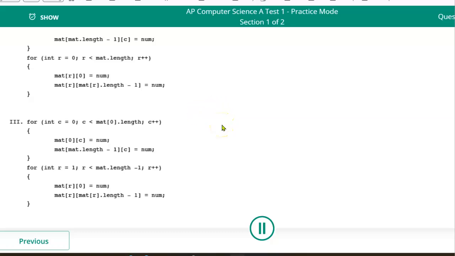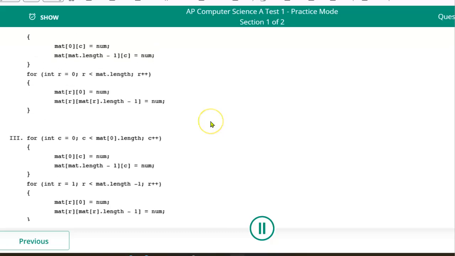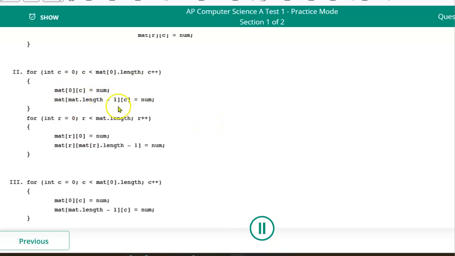The second for loop, well, the second for loop, inside the brackets it's the same, but the index is different. Instead of running it from 0 to mat length minus 1, it's going to run from 1 to mat length minus 2. But that's okay because, as I said, this is really duplicating some effort here.